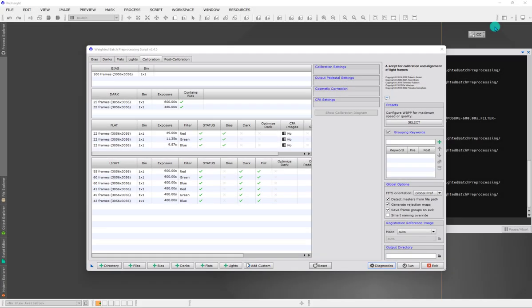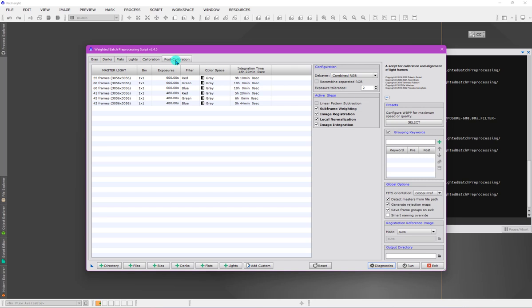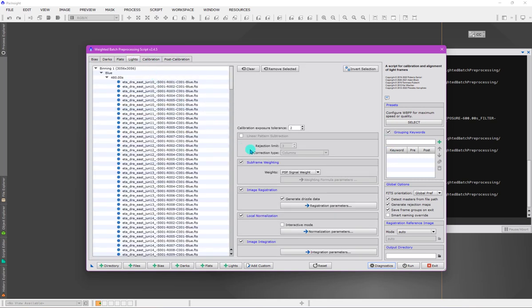So now we turn our attention to what would be called the post-calibration tasks. These are the things listed here that are all configured basically in the lights panel. We have subframe weighting, image registration, local normalization, and image integration. Now, these things are all turned on by default, so WBPP is now configured to do everything for you when you run the script.